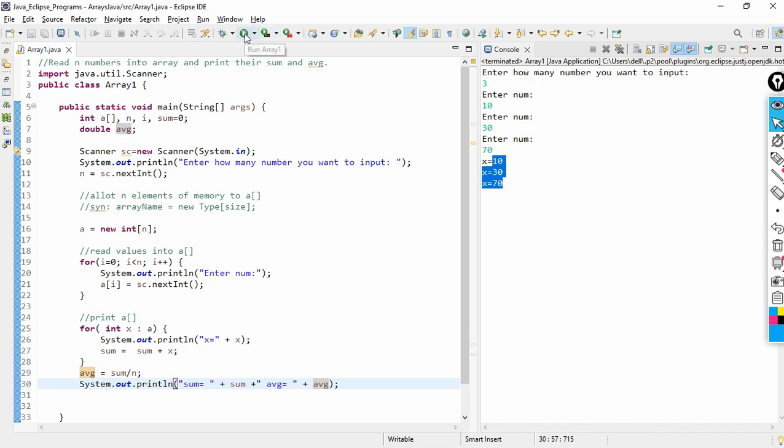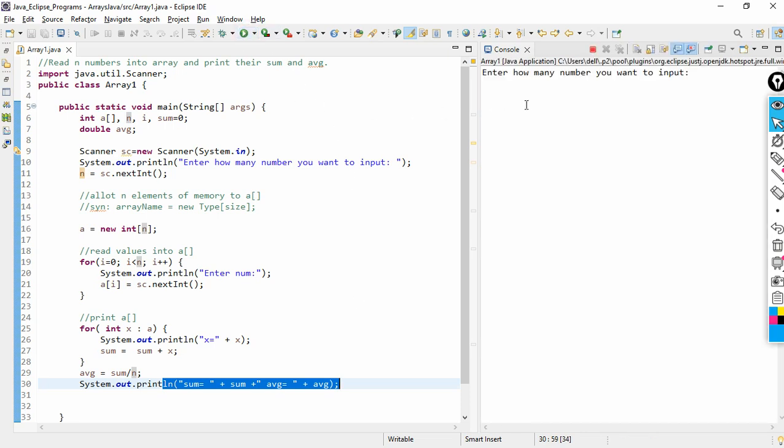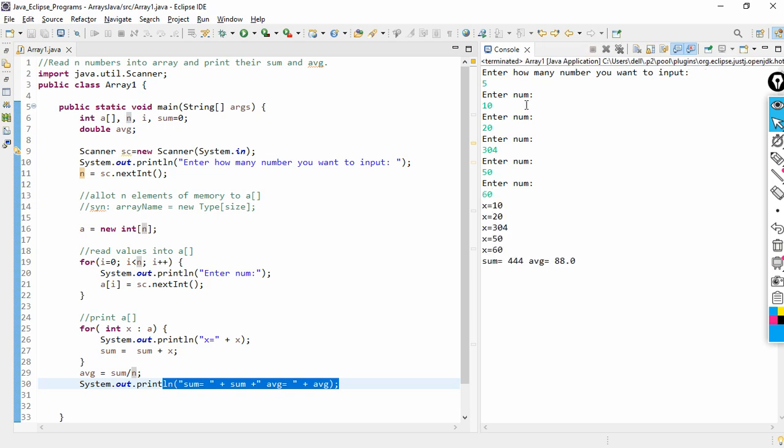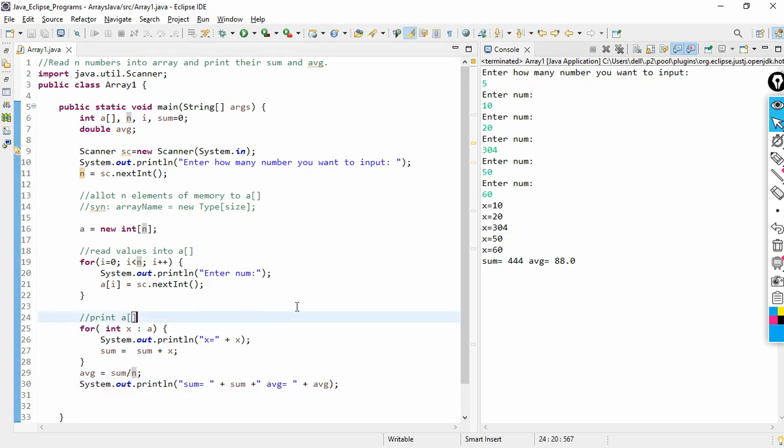Let me run the program. What did you understand? What is average? Sum of the numbers divided by the number of values. That is how the average is calculated. Finally I am printing the sum as well as the average. Let me execute the program. Here, 5 numbers, let's say 10, 20, 30, 40, 50 and 60, like this. We got sum is equal to 444 and average is equal to 88. This is how you can calculate.